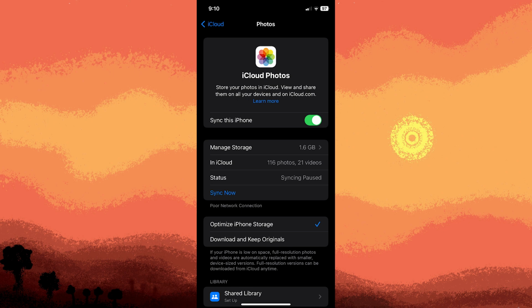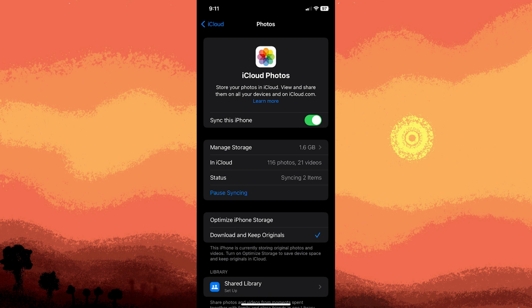Now, if it's on, under the photo settings in iCloud, choose Download and Keep Originals. This ensures that full resolution versions of your photos are stored on your iPhone, not just in iCloud. Now, to download all your photos from iCloud to your iPhone, make sure your iPhone is connected to a stable Wi-Fi network, as downloading all photos can consume a lot of data and take some time.